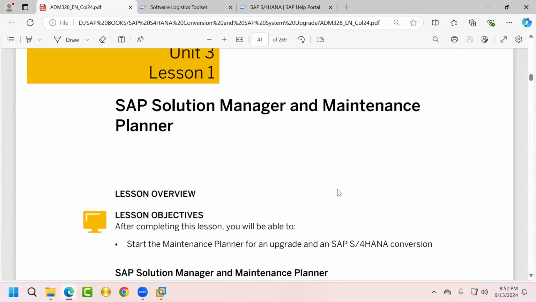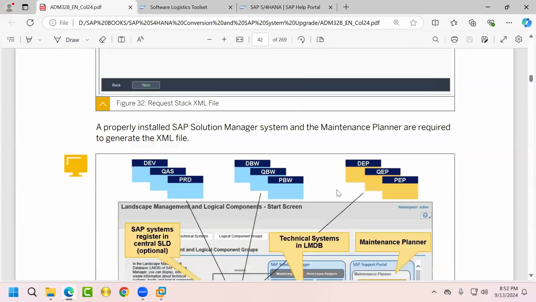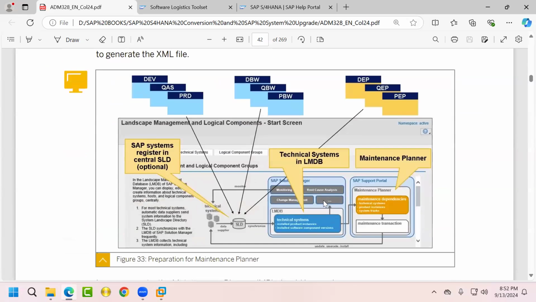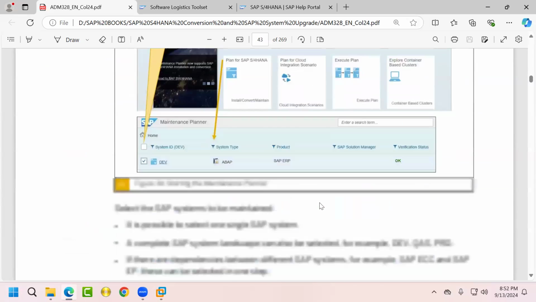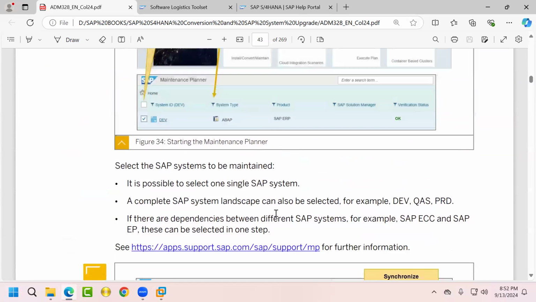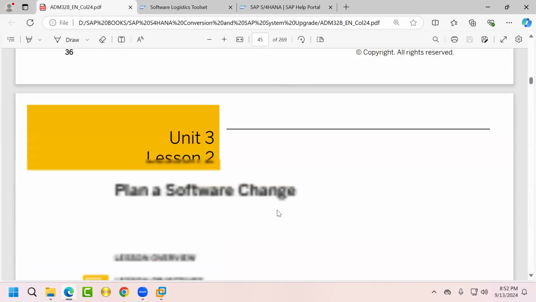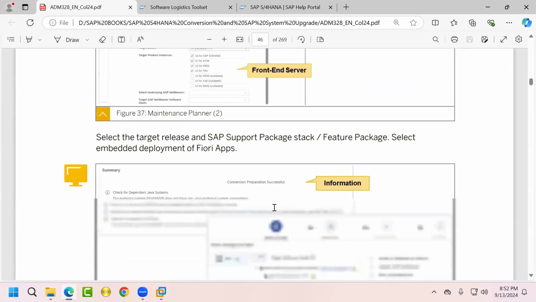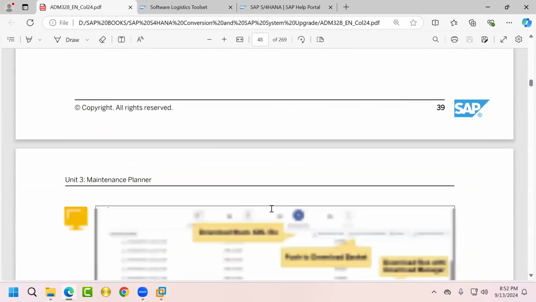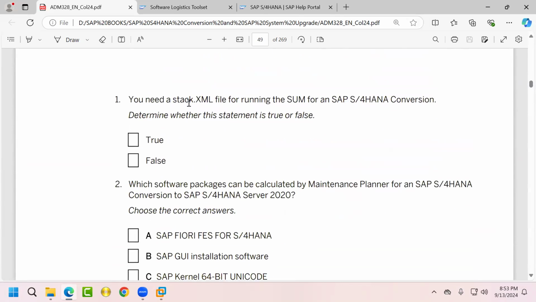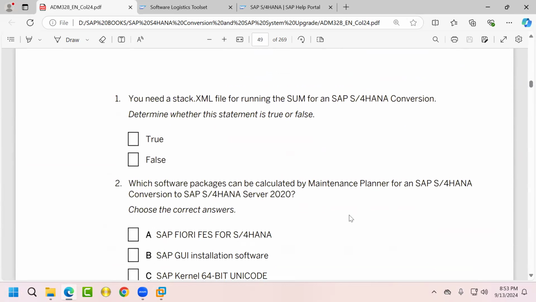Maintenance planner. Already you know, so many times I have shown you about the maintenance planner. Compulsory you want the stack XML file. Already you know how to download files. After I show also, that's not a problem. So by you, what is the use of the download basket, how to download files and everything like that. You need a stack XML file for running the S/4HANA conversion. Compulsory you want the stack XML file.